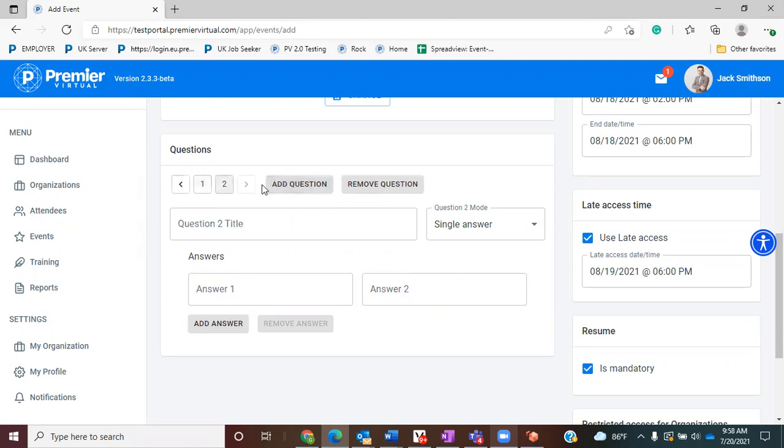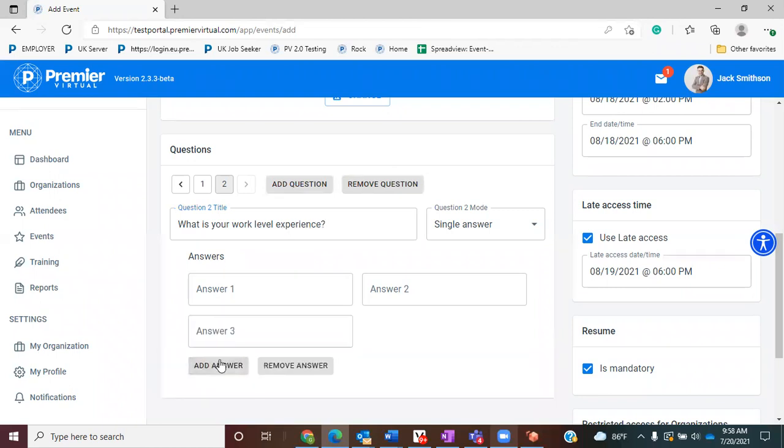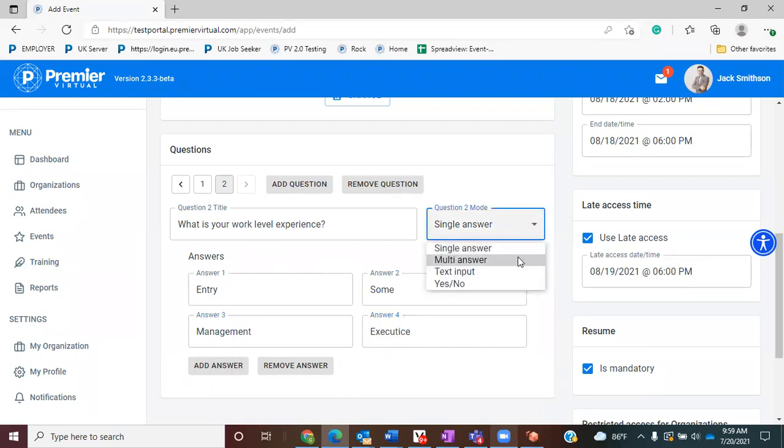I'm going to go to add question 2. What is your work level experience? Now you'll see here that I have 2 answer boxes, but I really want to have 4 answers. So I'm going to click the add answer, and that opens up 2 additional boxes. I've selected this as a multi-answer, which means that they can pick multiple.